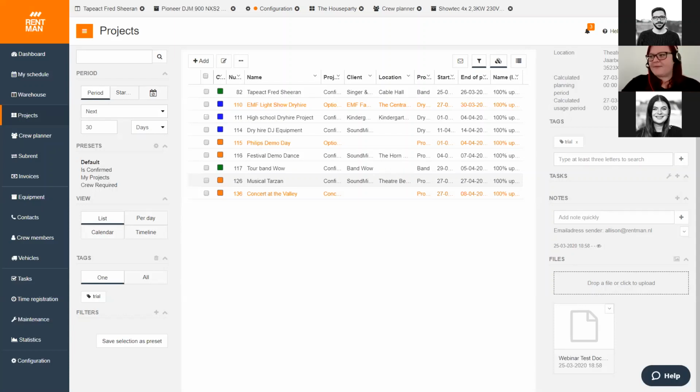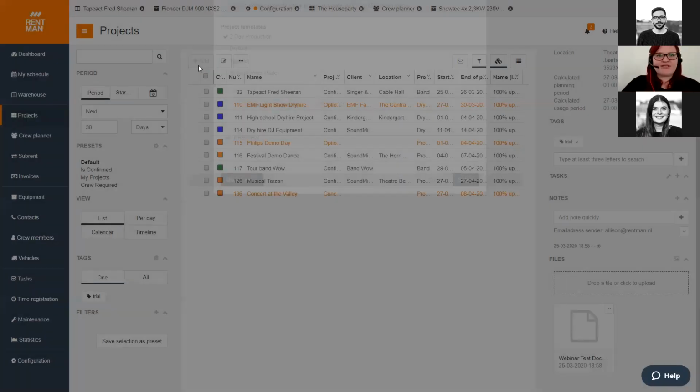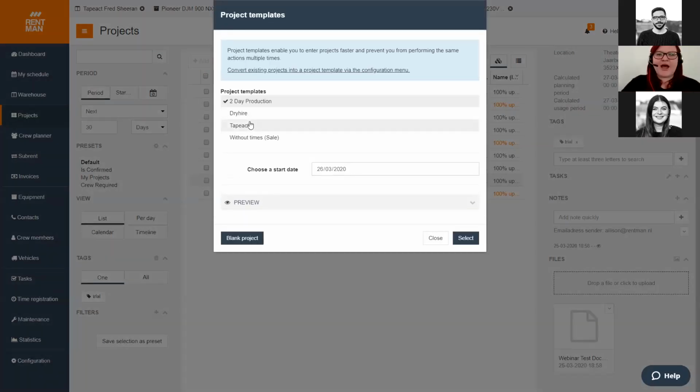Okay. So next, I want to go through project templates and some of its uses, and then we'll go through the project itself and talk about some best practices there. So we'll find our project templates here by adding a new project. If you haven't used project templates before, I really do recommend them. They couldn't be more useful to be able to send out quotes quickly.